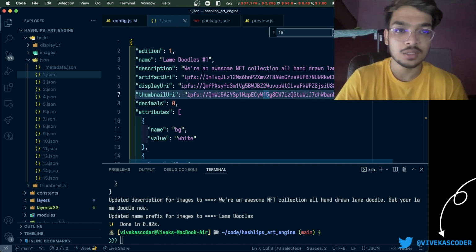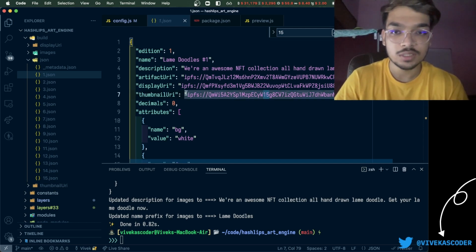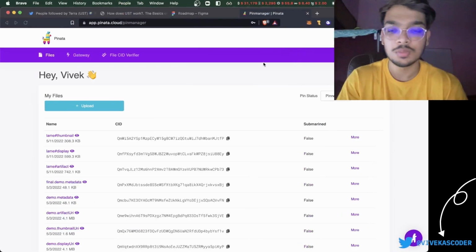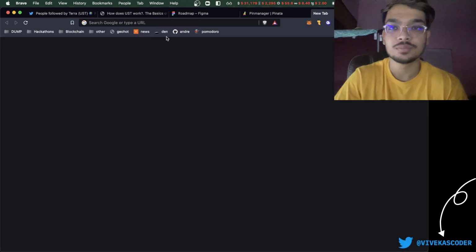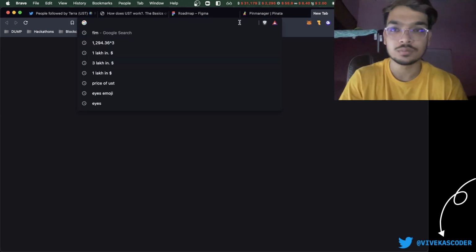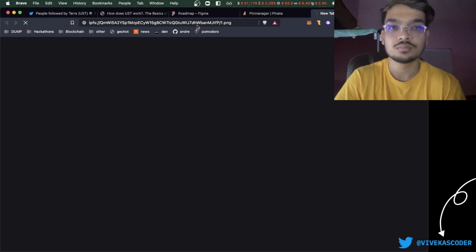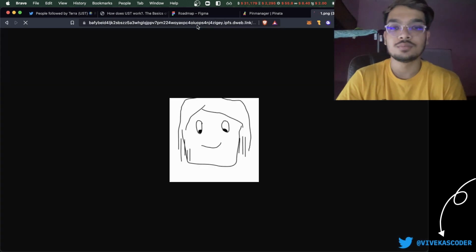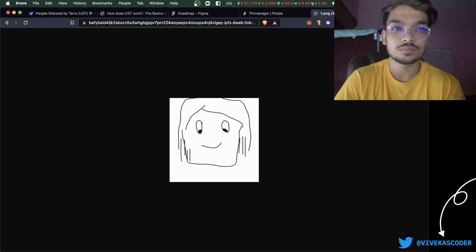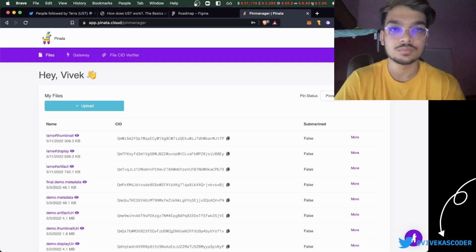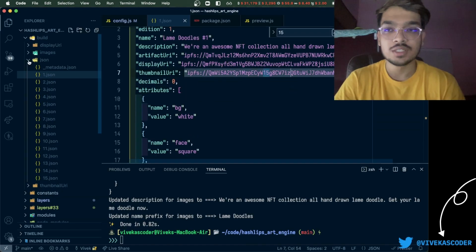So if I just take this link and paste it in my browser, you should be able to see it. It can take a while. You can see the artwork here. So this is how you can generate the metadata.